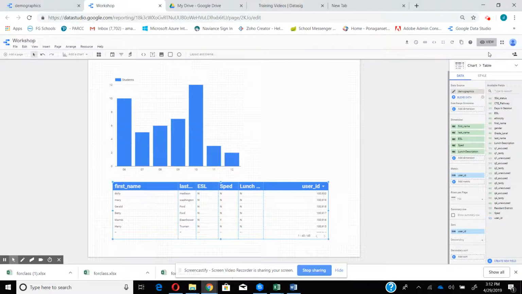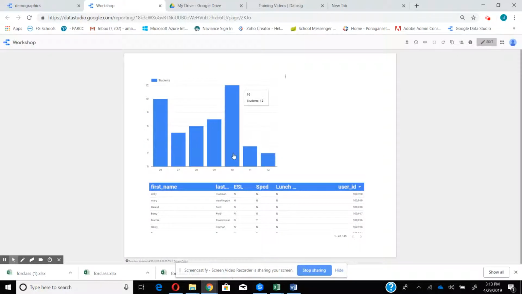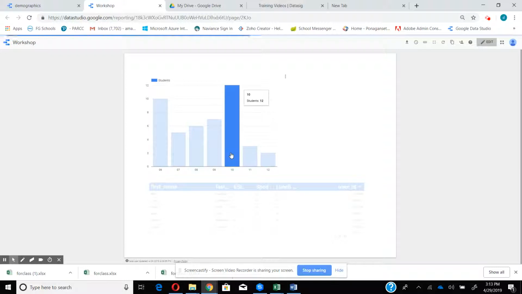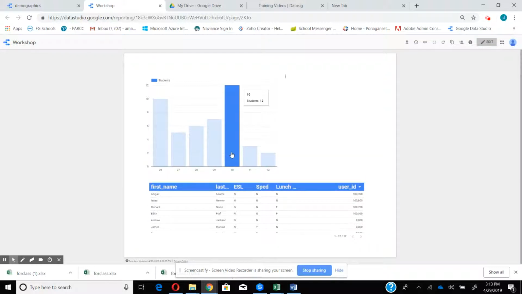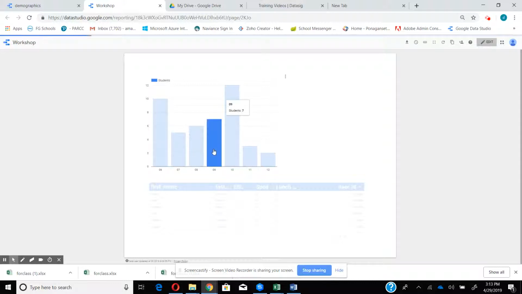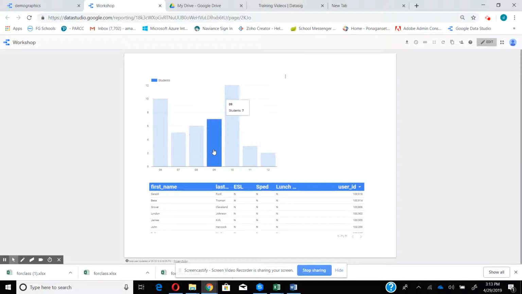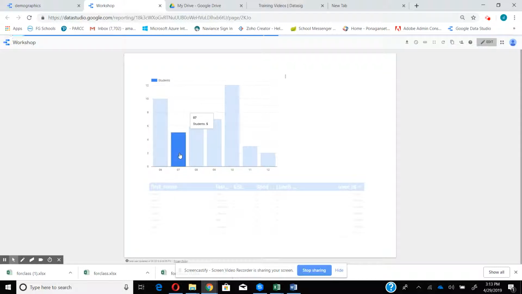If I click on and go into view mode, so I'm going to actually view my first effort here, my Google Data Studio. If I view it and I click on the 10th grade, it will now just show me students who are in the 10th grade. So it's a great way for me to have both a bar chart. Now we're changing to 9th grade and so on, 7th grade.